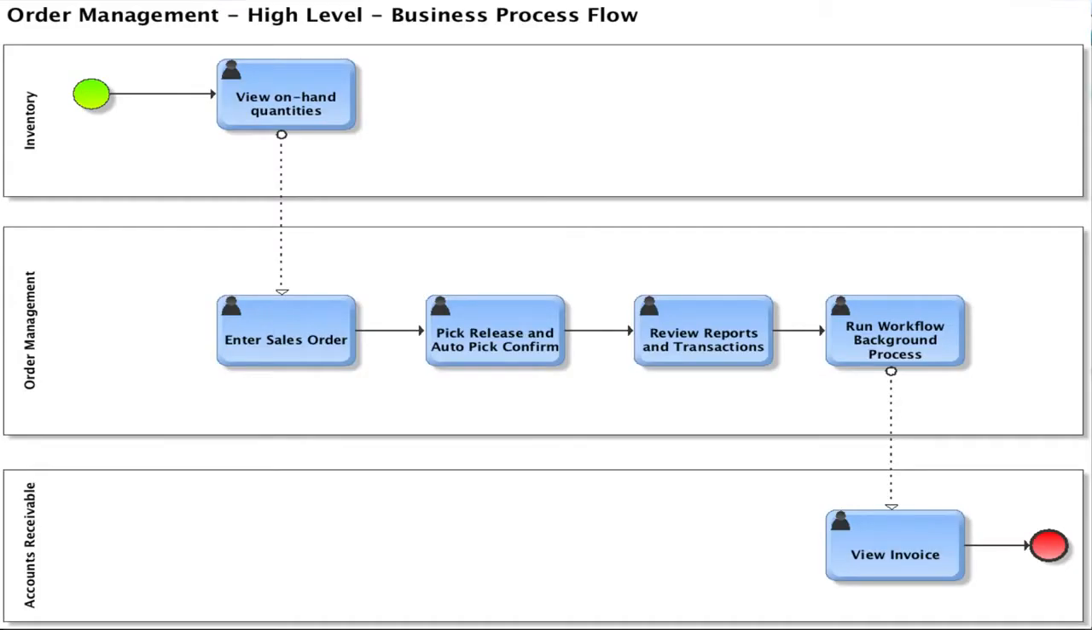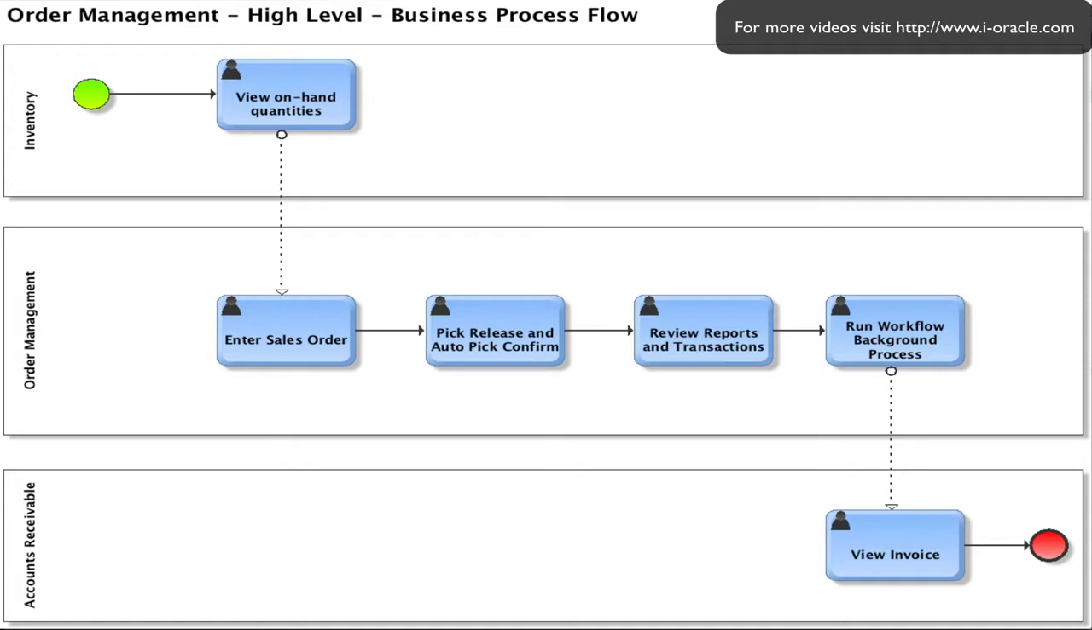In this session, we want to create a sales order, but prior to creating the sales order, we'll check to see if the items are in inventory before we actually place the order, and then we'll book the order. Once the order has been placed, we'll then ship the order by auto creating the pick confirm and the pick release, and then we'll view some of the transactions and also some of the reports that have been automatically created.